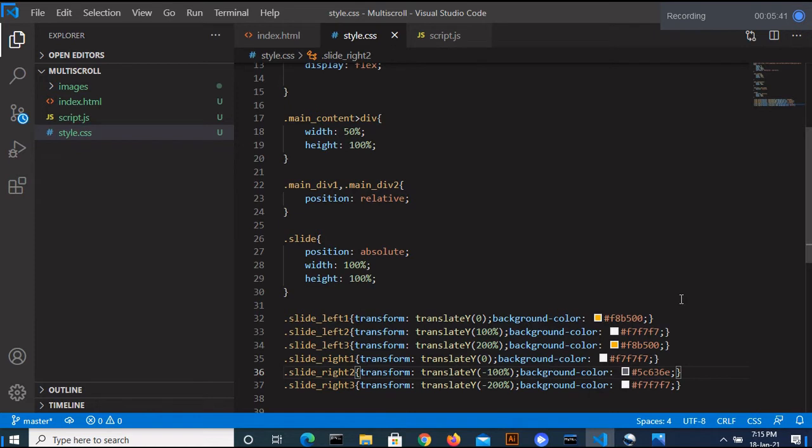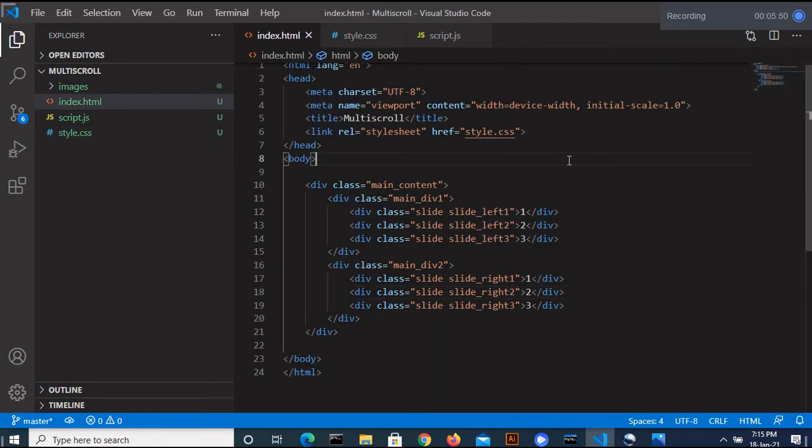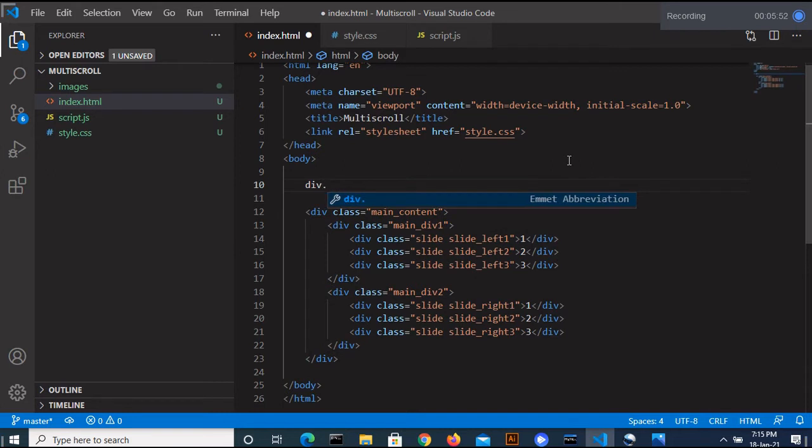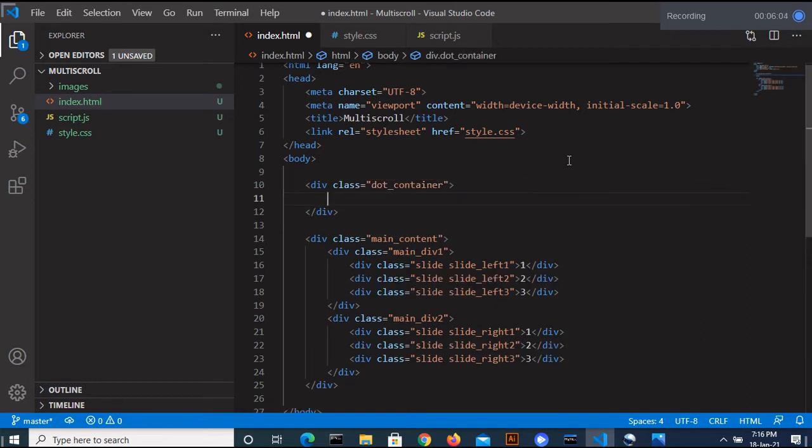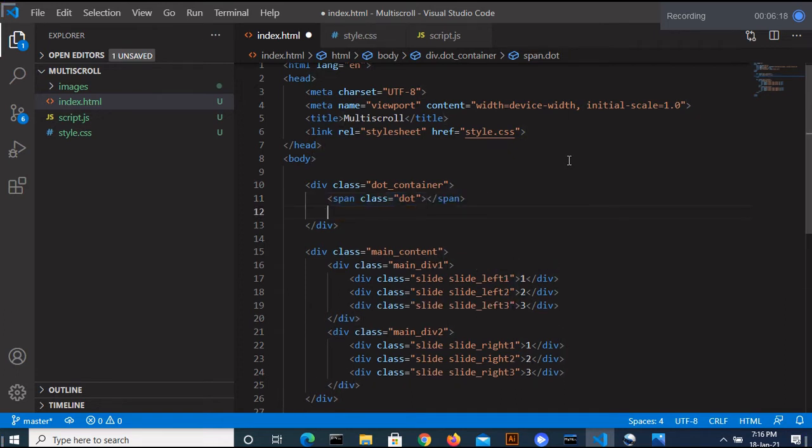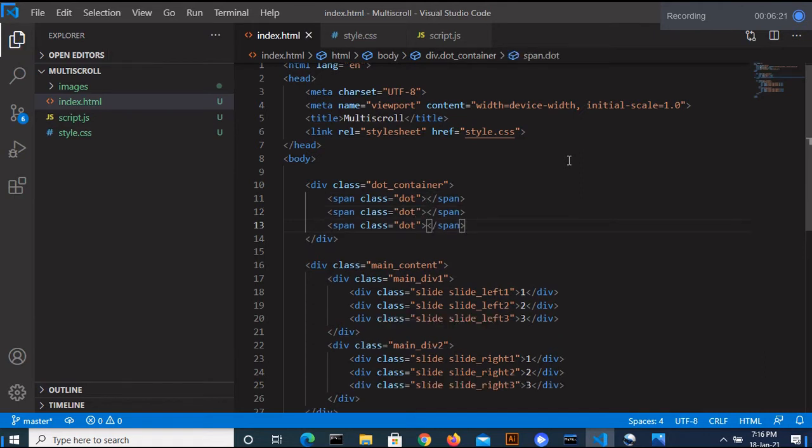So next, let's include the JavaScript code. Before that, we have to include a dot container. On clicking a dot, the slides will be changed. So this is what we are going to create now. So dot container. Inside the dot container, let's have 3 spans with the class name dot. Okay, fine. Copy paste it. Okay, fine.